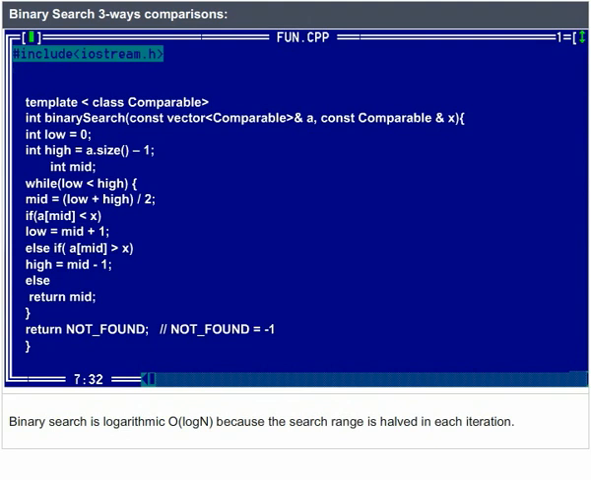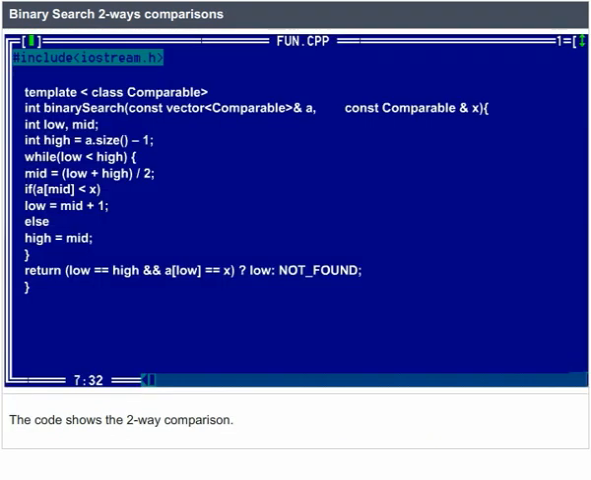Binary search two-way comparison. The code shows the two-way comparison. Two-way comparison binary search is still O of log n. This is more effective than the three-way comparison. The program is about comparing two numbers.